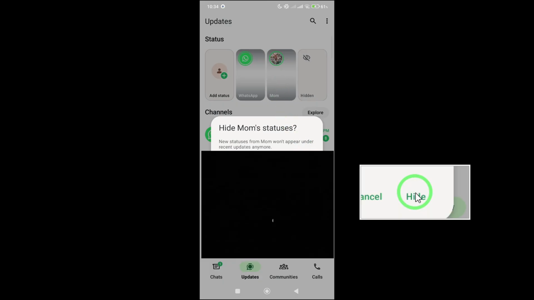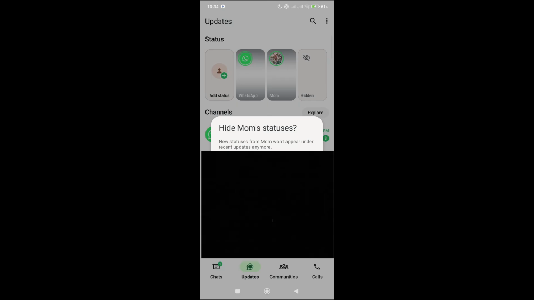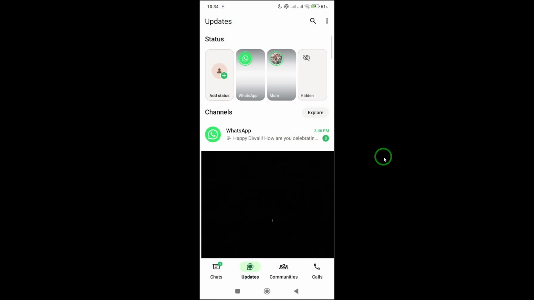That's the key step. Tap on Hide, and WhatsApp will instantly move that contact's status updates into the Muted Updates section at the bottom of your Status tab. You won't see their new updates mixed in with everyone else's anymore, but you can still access them later if you ever want to. And that's it. Super simple. Their statuses won't bother you unless you choose to unmute them later.